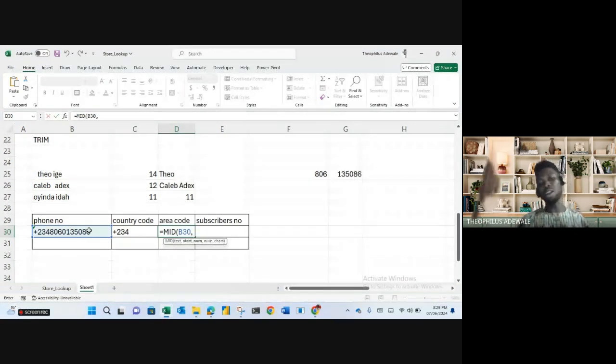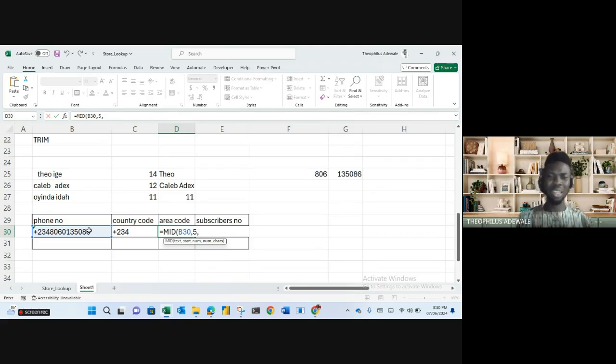My country code is 4 characters. If I count, plus is 1. 2 is the second character. 3 is the third character. 4 is the fourth character. Then the 8 is the 5th character. So start number is 5. Then I'll put a comma. Number of characters. So after it has started, how many characters do I want to bring back? This is 3. I need 3 characters starting from the 5th character.